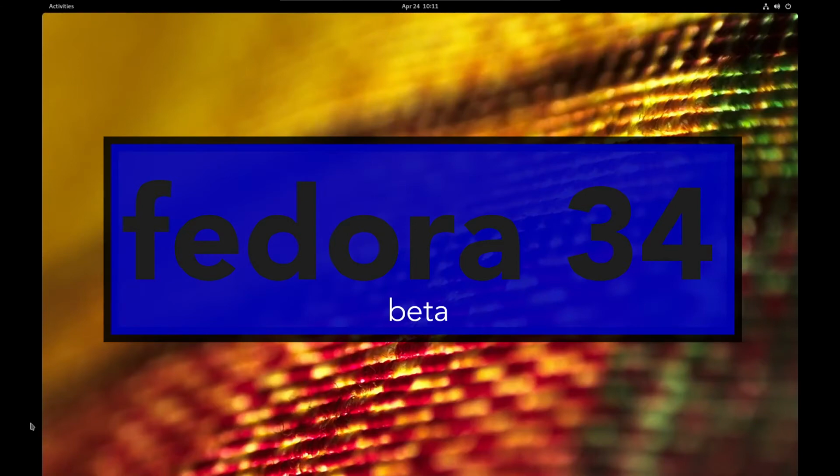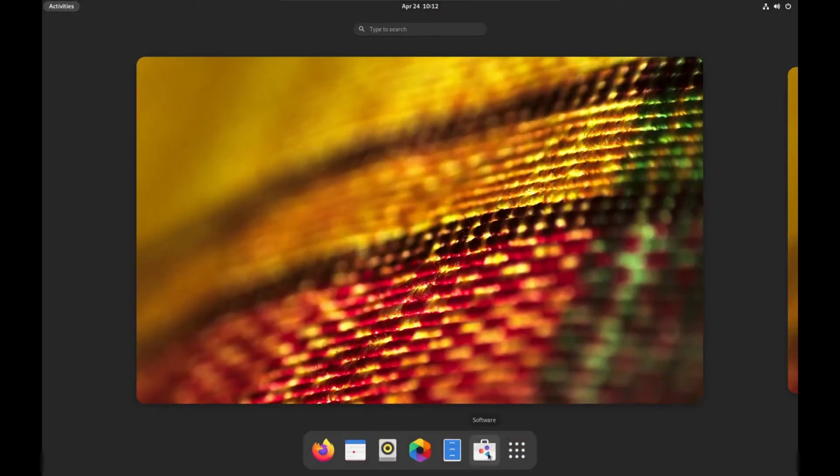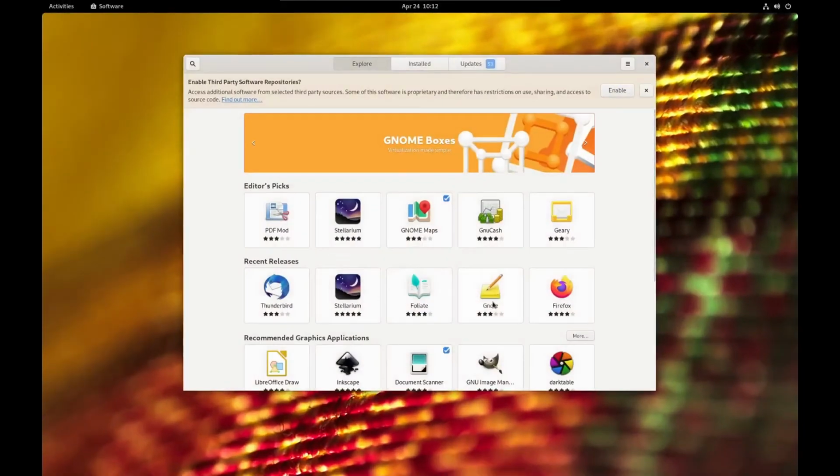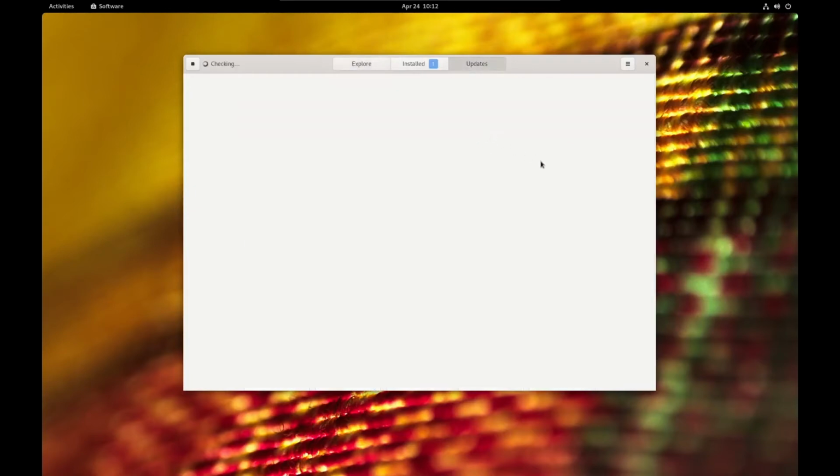Today we're going to be talking about Fedora 34, the beta or pre-release version. First things first, we're going to see if there are any updates available, and we're going to enable our third-party repositories. And it looks like we have quite a few updates available, so this is probably going to take a little bit, so we'll be back as soon as that's done.